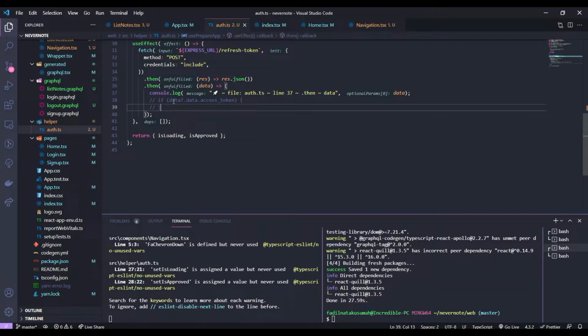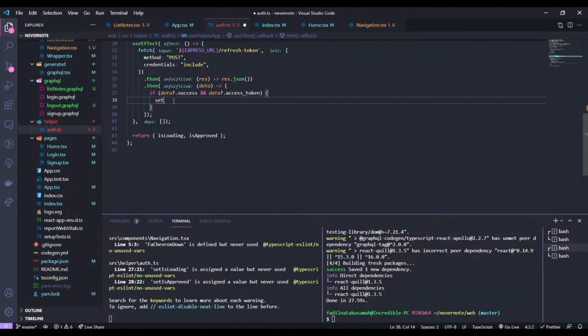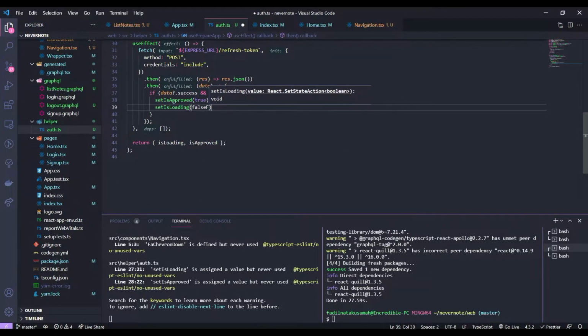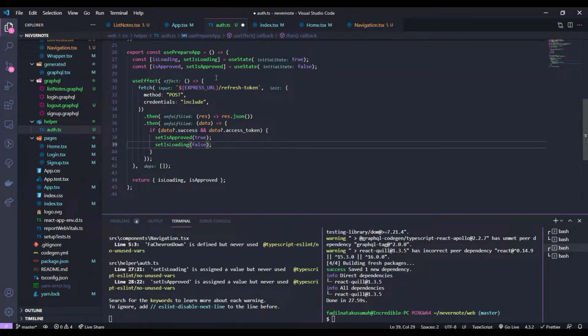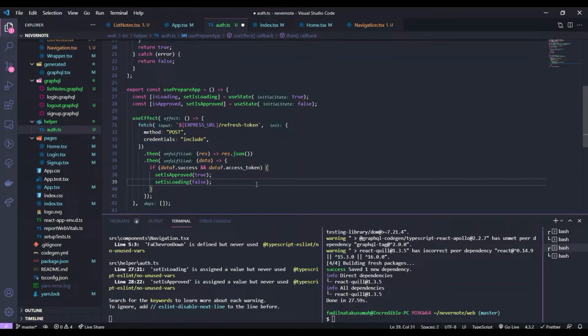Okay, in here, want to check if data.success and data.access token. So if it's success, we want to set approved to be true, set is loading to be false. And then we want to save the access token. So here we want to save token data access token.